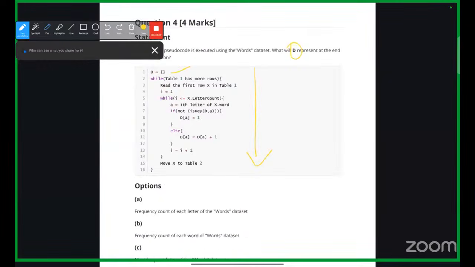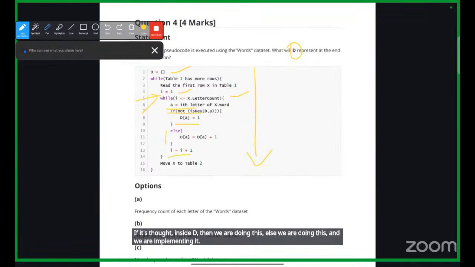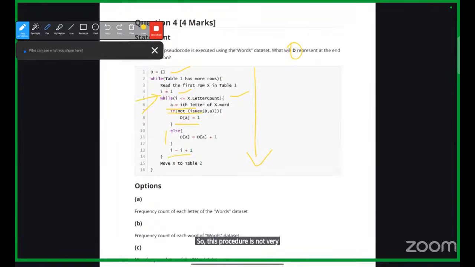So we are initializing a dictionary, initializing I over here, and we are basically saying that the length of I is smaller than or equal to x dot letter count. So this is the condition for this internal loop. And A, we are saying A is the iterator of x dot word. If A is not inside D, then we are doing this, else we are doing this, and we are implementing it. So this procedure is not very complicated.